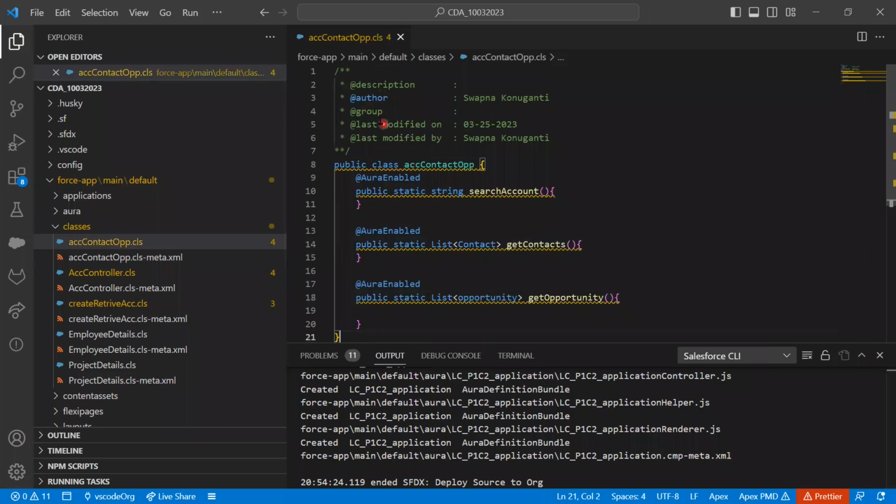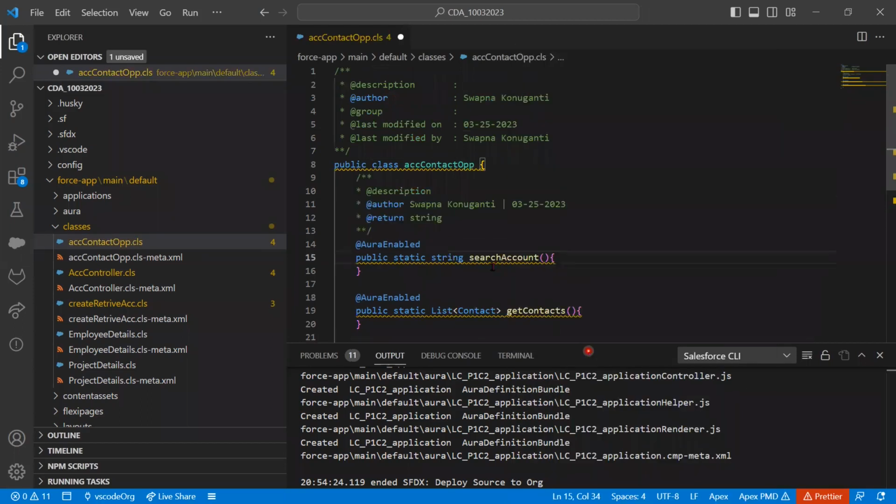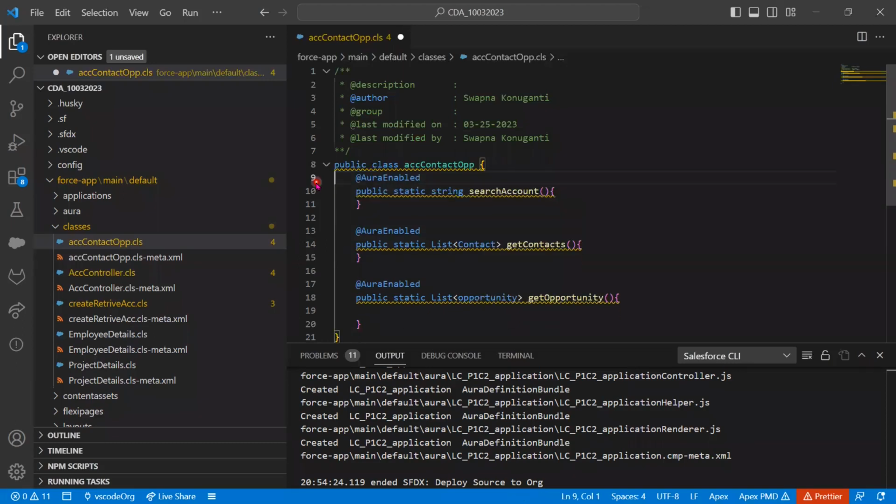Right now when I save it, it is adding comments only to the class. But if you want comments on the method also, right click on it and choose insert Apex method handler. It adds the handler here. I'll add this at the end.